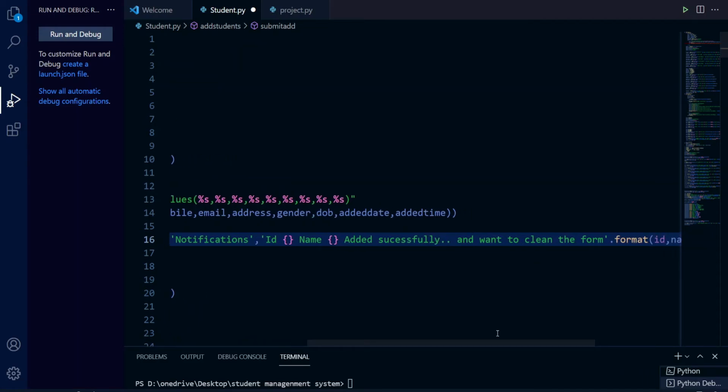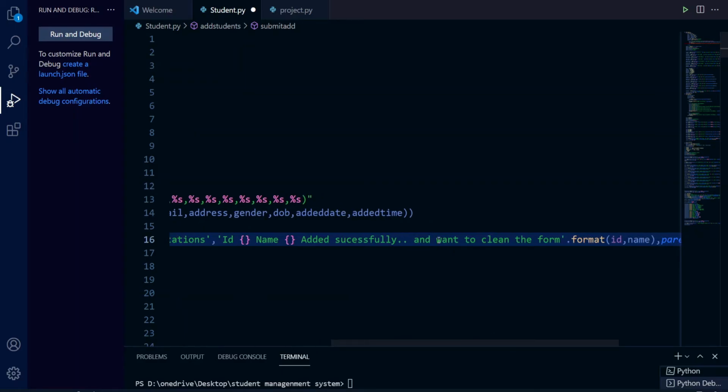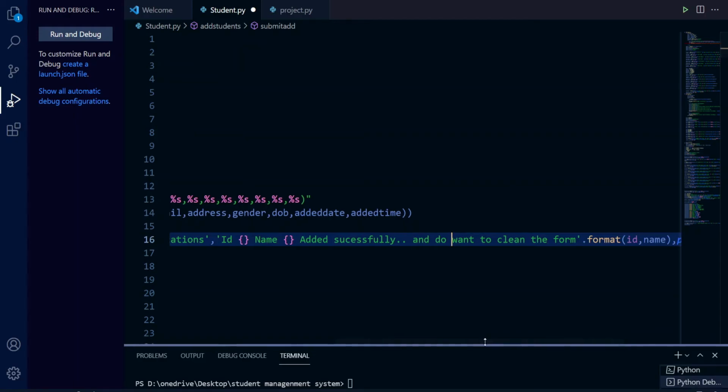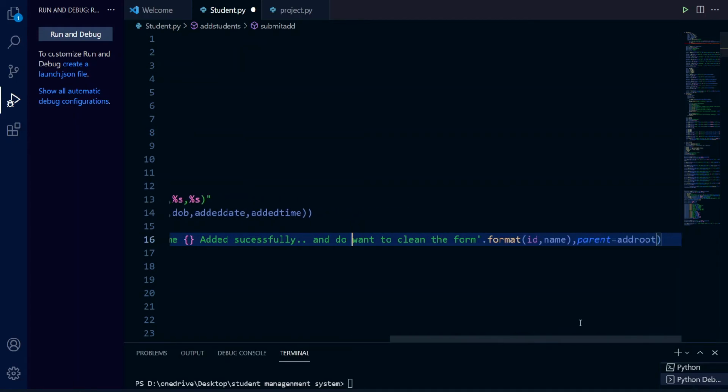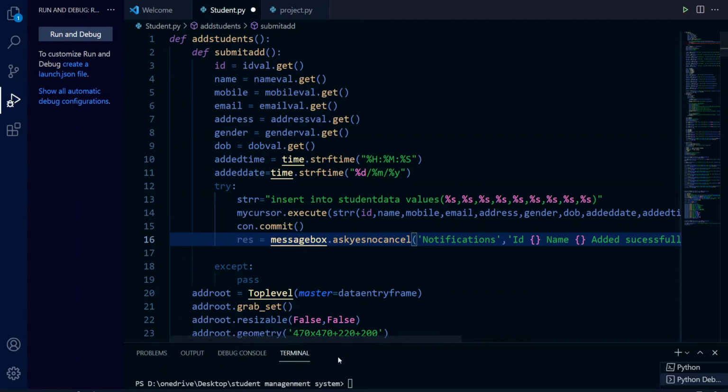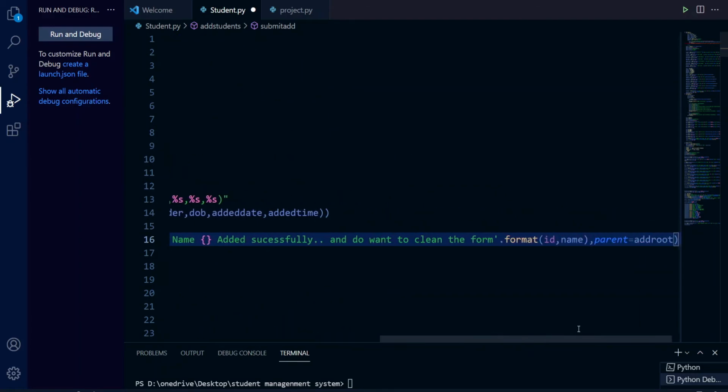And we want to clear the form. Do you want to clear the form? Done. And do you want to clear the form? Then we will say dot format id comma name. A format id comma name because we have used it earlier, as I have explained to you. And parent is our add root. Okay, parent is our add root. That means our main window, base window, is our add root, right? For this message box only, not for the whole project.